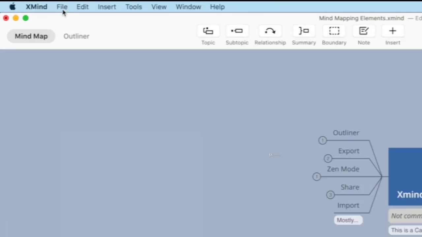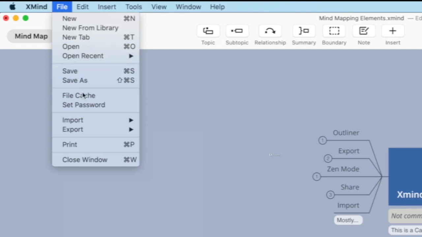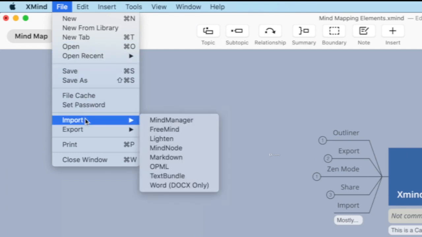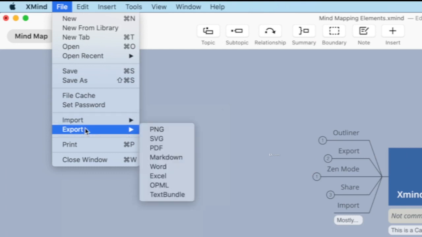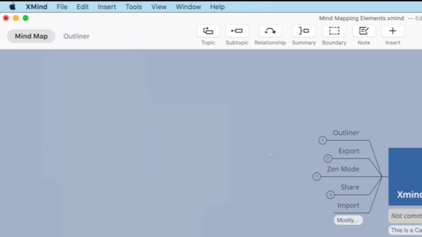You can also export and import information into and out of Xmind. And you can import information from other mind mapping software or Word documents, and you can export to image files, other mind mapping software, and different types of documents. Although some of that functionality is once again limited to paid users.